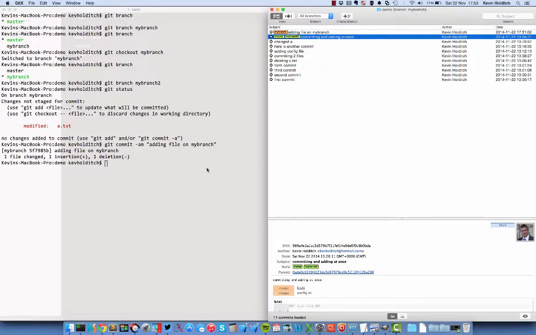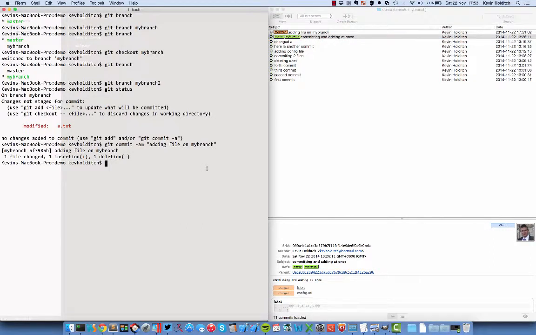So you might be wondering at this point, okay, I've created a branch and I've committed to it. How do I then merge those changes back into the master branch? After all, that is the main branch. So to do that, you simply check out the master branch and you see switched to branch master.